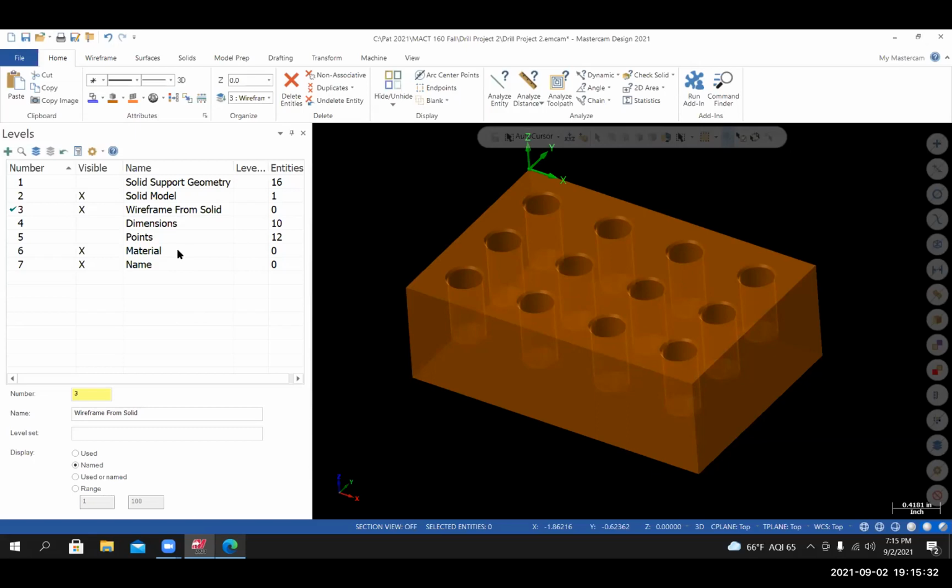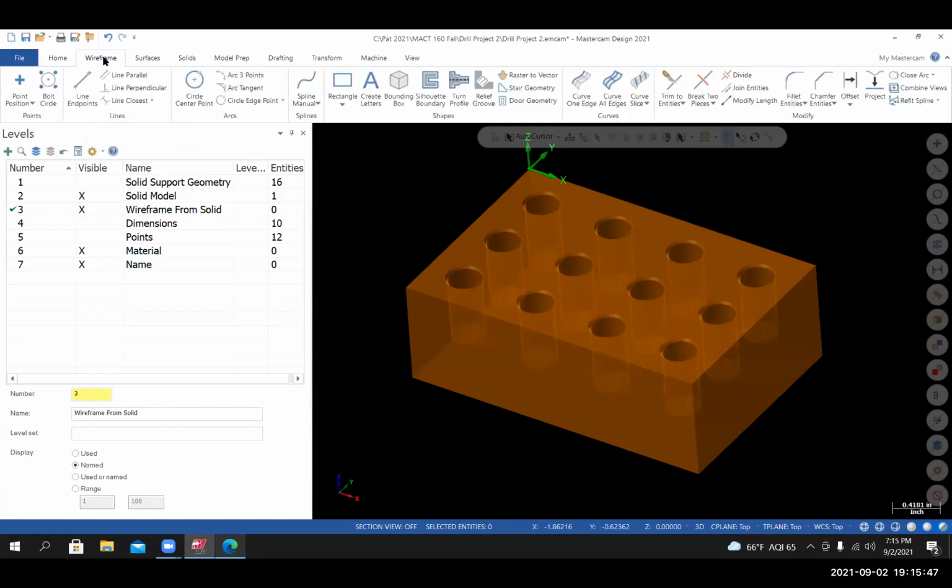Anything I create, any wireframe geometry that I create will take on this color and it will get placed on the current level. So wireframe from solid level is the current level. You can see I changed the color. I'll go to the wireframe tab. In the curve section, I'll click on curve all edges.